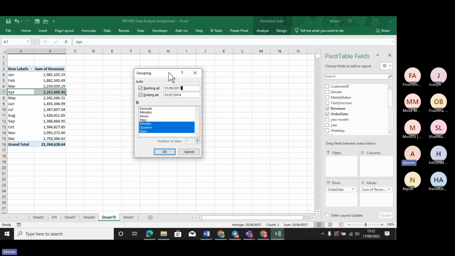I don't understand what I'm saying. Can you see? Is your grouping showing something like this? This dialog box. Can you see the dialog box? No. Let me see. Right click on it and click on grouping. Yes, it's showing that dialog box. Okay.